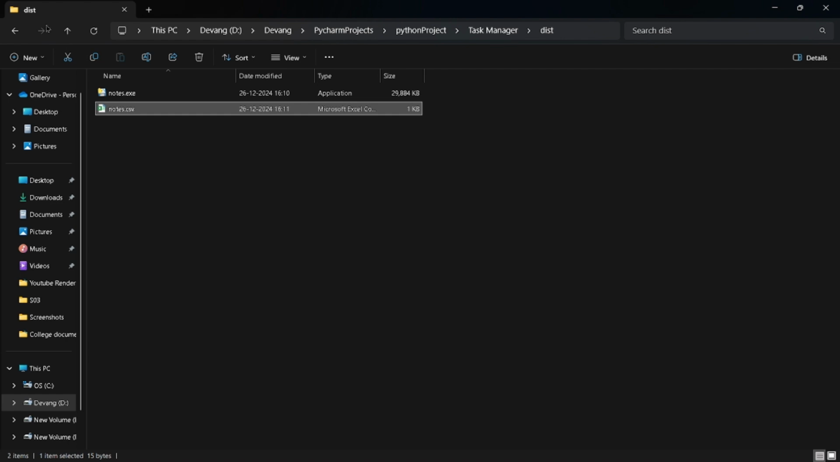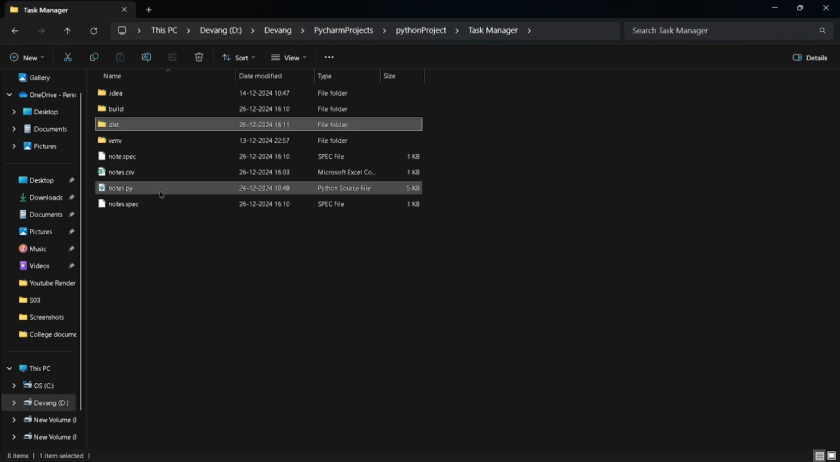So this is how we can convert our .py file into an exe file.